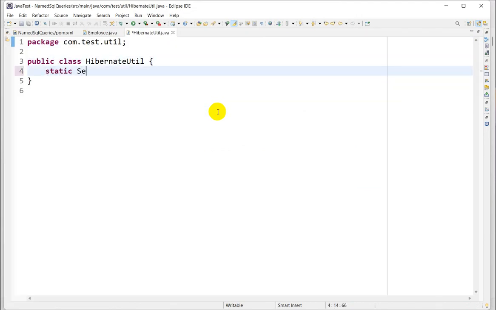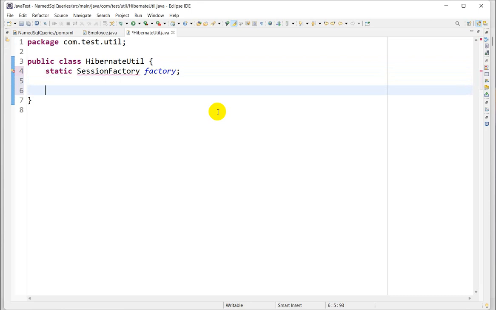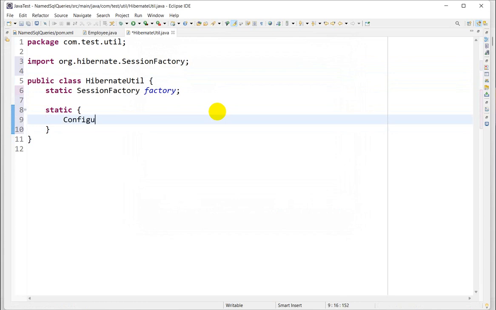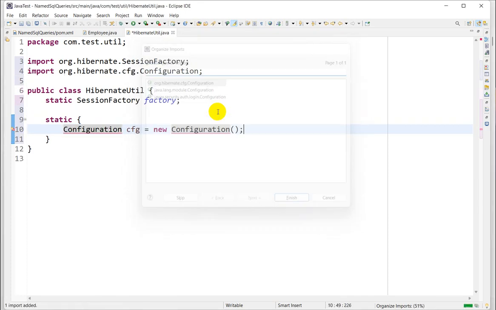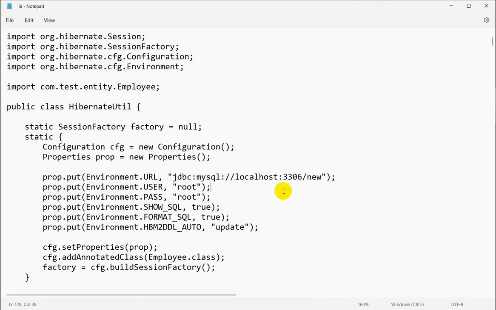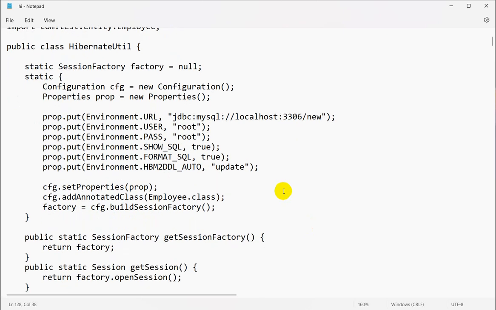Here I will create one static SessionFactory variable. Then Control Shift O for importing the Hibernate SessionFactory. Here we'll take a static block. In that static block, Configuration cfg equals new Configuration, Control Shift O for importing the Hibernate Configuration, then cfg.configure. Next, we will not be using the hibernate.cfg.xml file to give the database related JDBC URL, username, password, show SQL, format SQL, and hbm2ddl auto properties. Instead of that, we can use these properties.